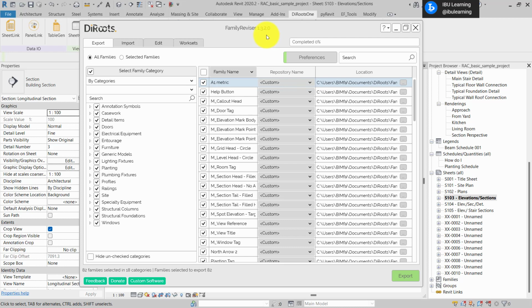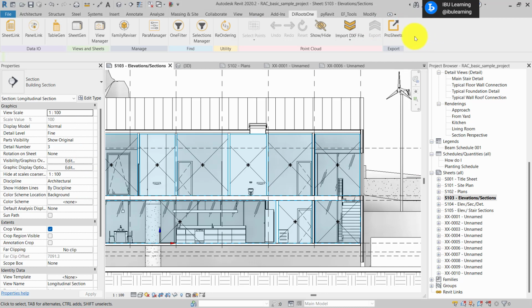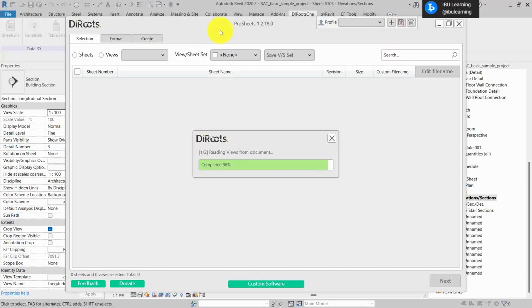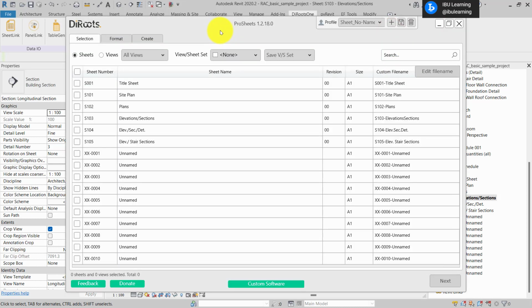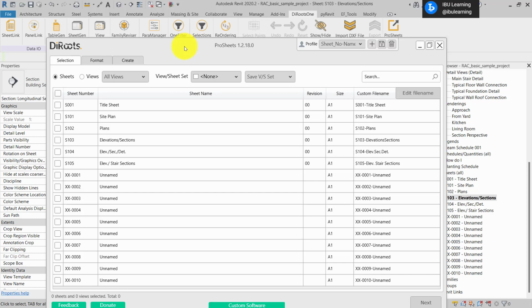So the fifth one in this list is Pro Sheets, and this is the last one here, but not the least, because this is Pro Sheets. Everyone needs this every day. The other tools, maybe you use once or weekly, or not that often, but this one you use every day.